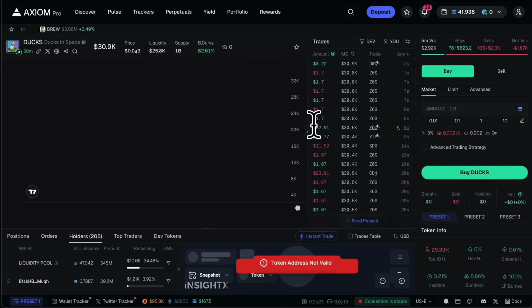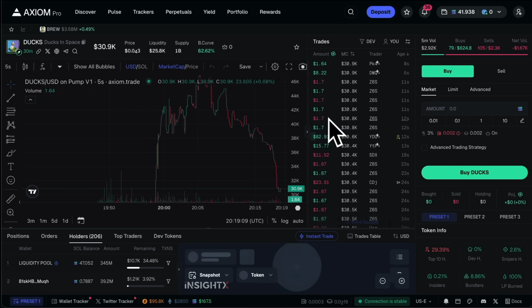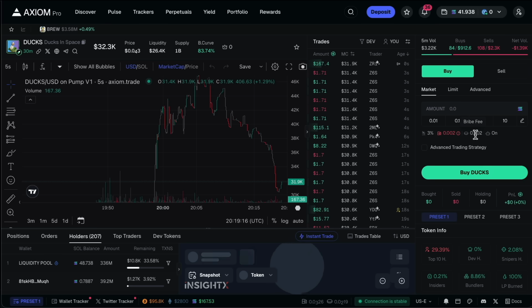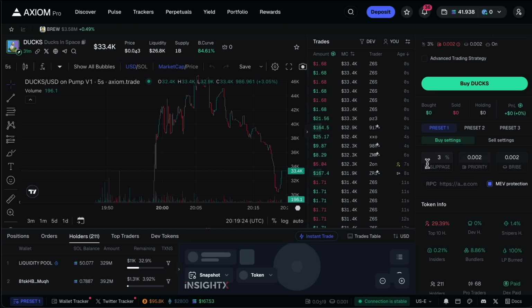And what we want to do is minimize the fees we're paying for any time we buy and sell. So here on the right hand side, you can see the fees here in terms of slippage, priority fee, and bribery fee. Those are the three main fees you pay, and usually MEV protection you would want enabled. Now if you come down here in presets, what you can do here is you can change these. So you can have these very low.